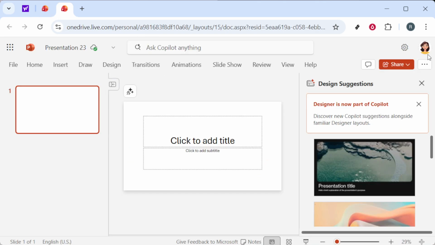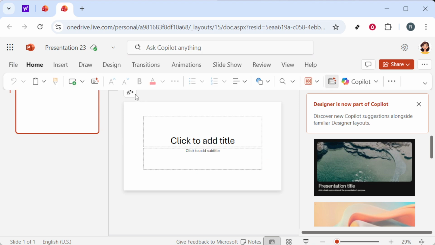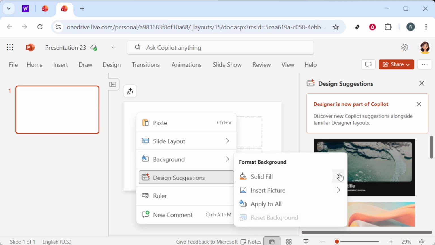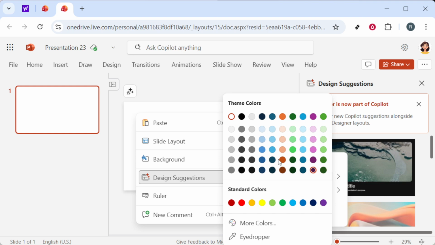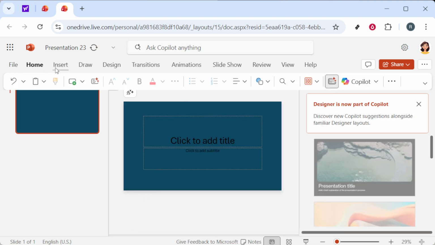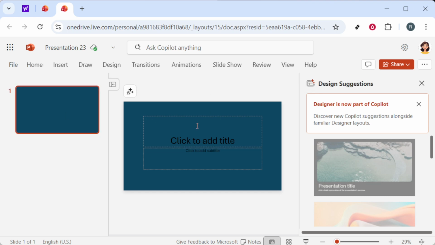Let's set up your background. Right-click anywhere on the empty slide background and open the background settings. Expand the option next to solid fill, then pick a color you like. As soon as you choose it, your slide background updates immediately, which is a quick way to establish a theme or brand color.